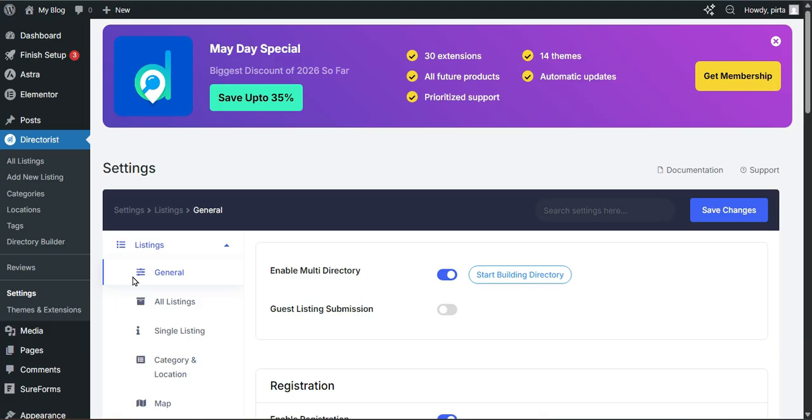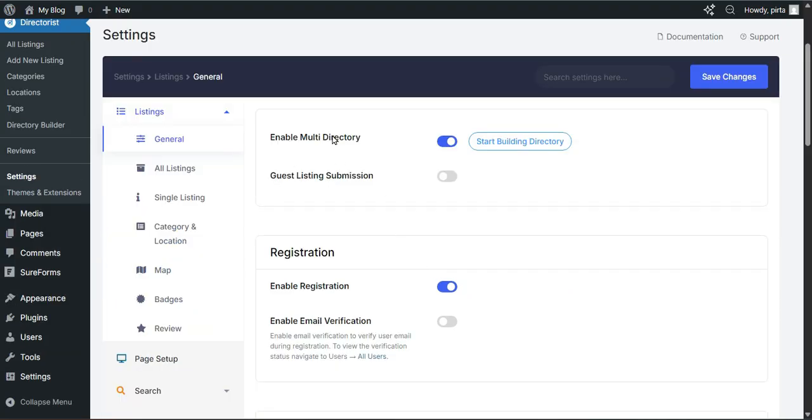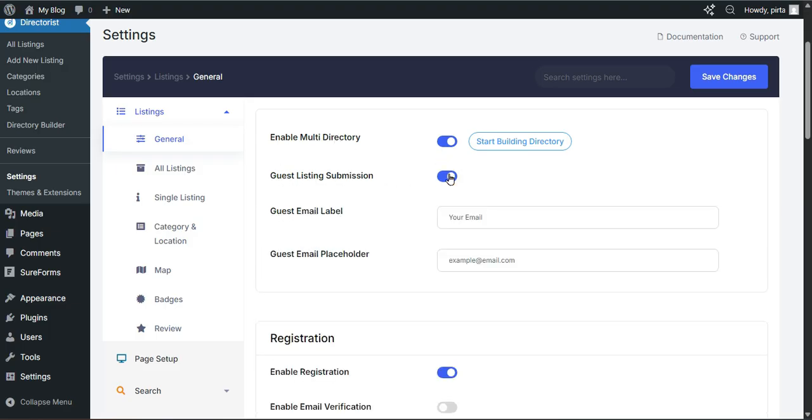There are some important settings you need to enable before we start building our website. Of course, we need to enable multi-directory, and guest listing submission is important. If you allow your guest to add their listing, some people might have a local business they want to add to your website directory.